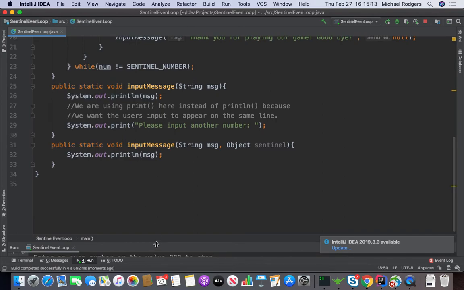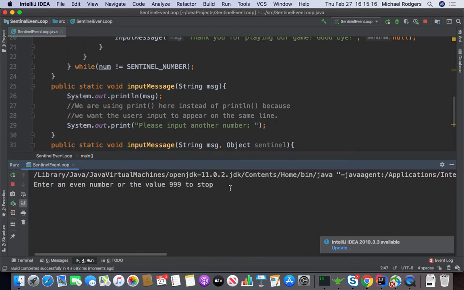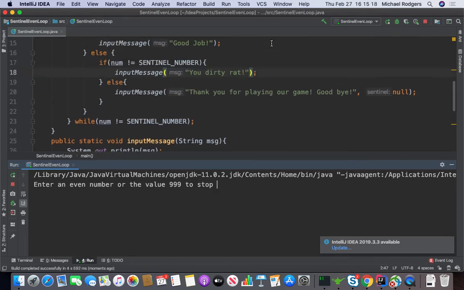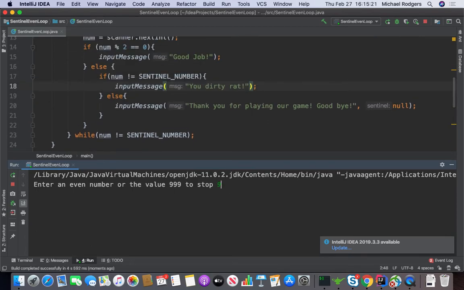So we run it. Did it already? Oh, there it is. All right. So let's enter 999. You see what happened? It still calls it no matter what the method signature is. As long as there's two parameters, it's going to call it. Now, if you ever get into the situation where you're wanting the method to be identified like this, just make sure you put a comment in your code.